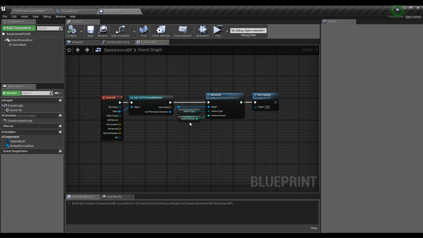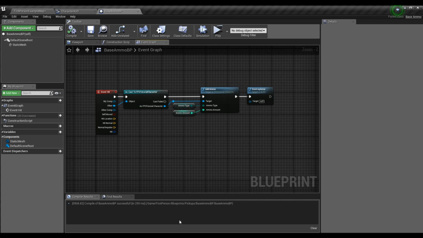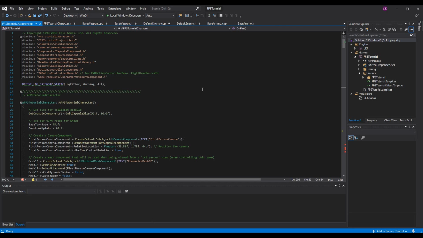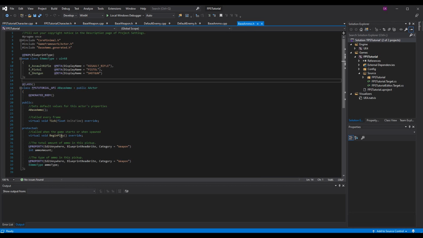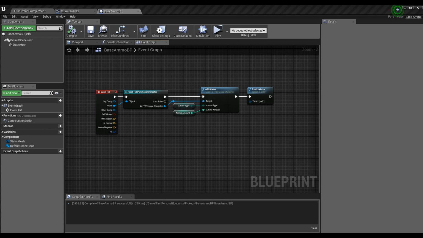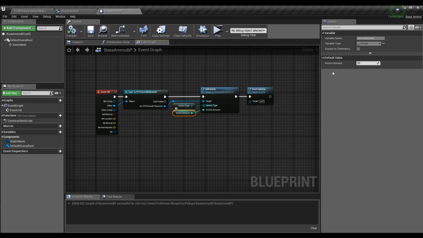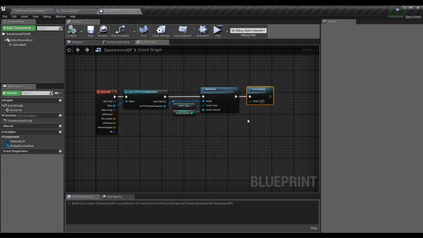Use the ammo type and ammo amount variables that we made in our base ammo class, these two right here, in the add ammo function. So the ammo type is assault rifle. The ammo amount is 20. Then we want to destroy this actor. We want to destroy the ammo after we pick it up.